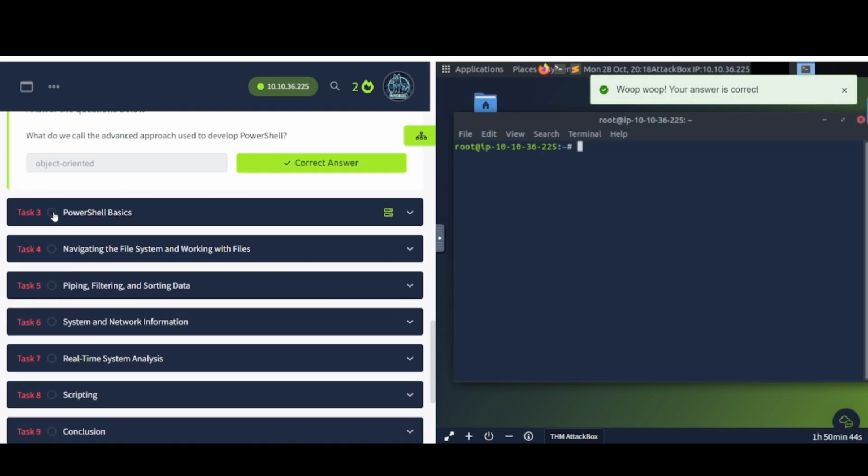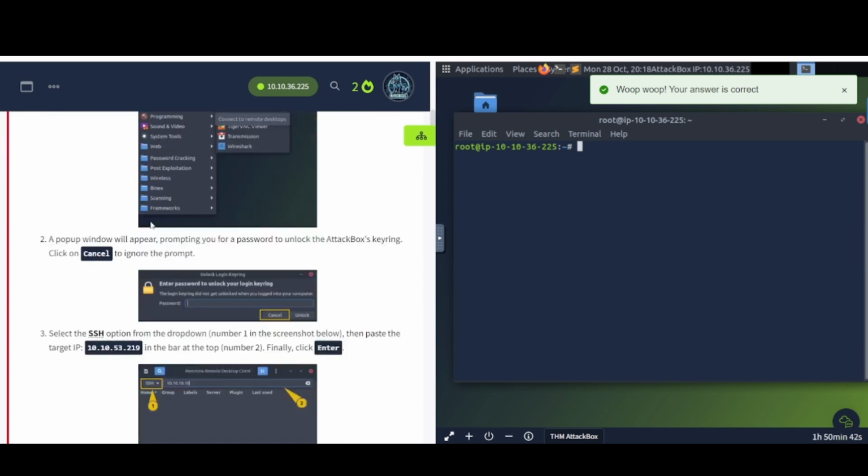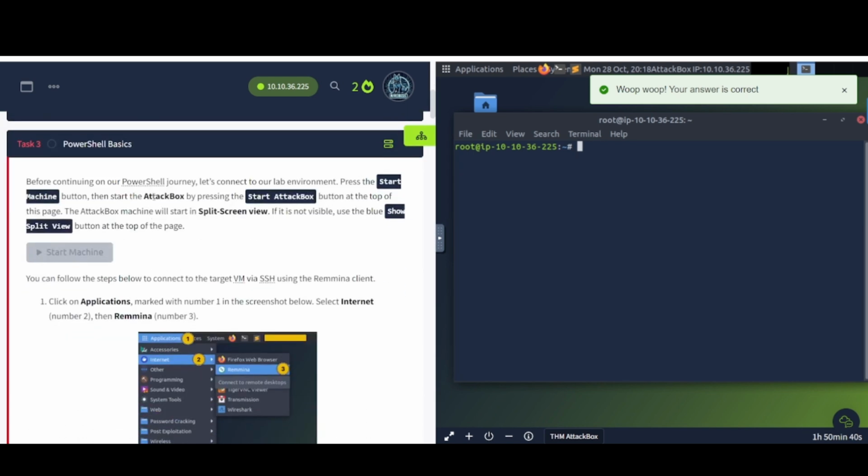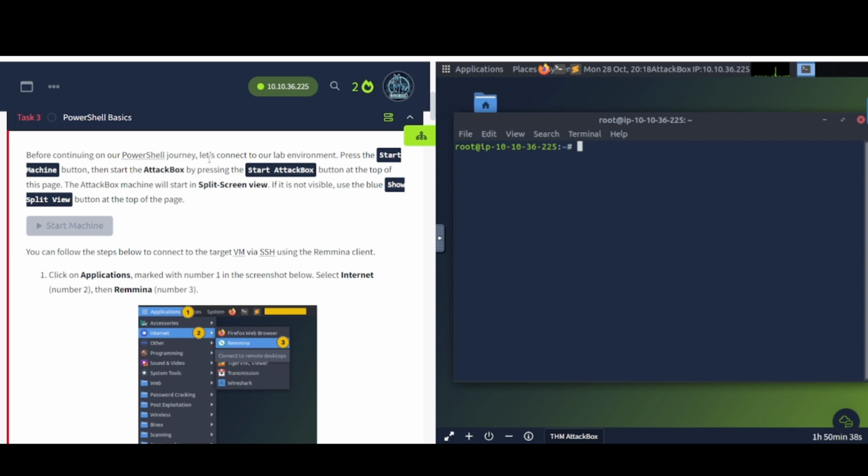Awesome. Task number 3 is PowerShell basics. Okay, I've already started up the machine here. Before continuing on our PowerShell journey, let's connect to our lab environment. Press the Start Machine button, which I've already done. Then attack box, already done.